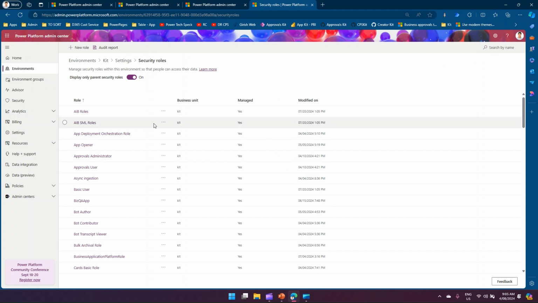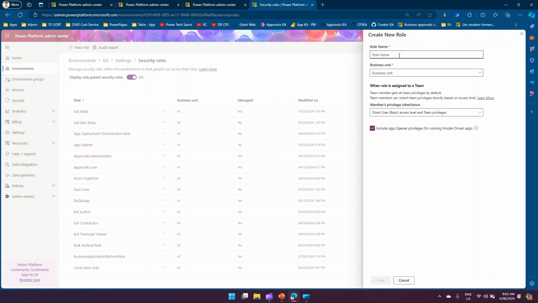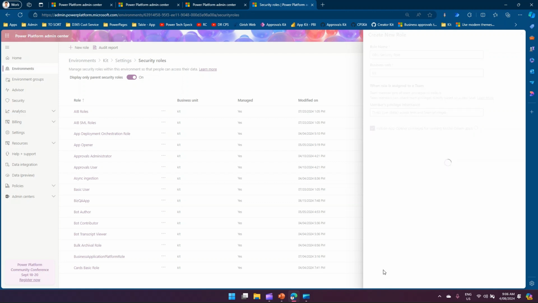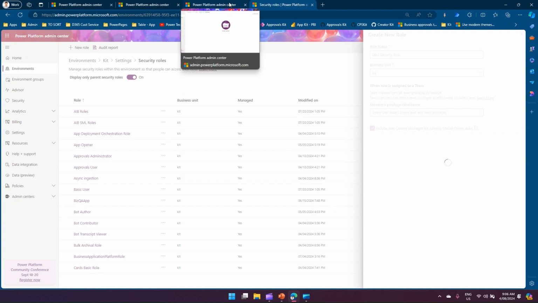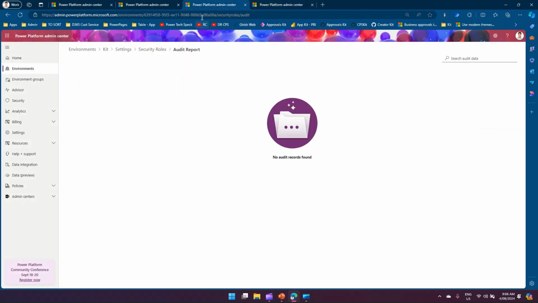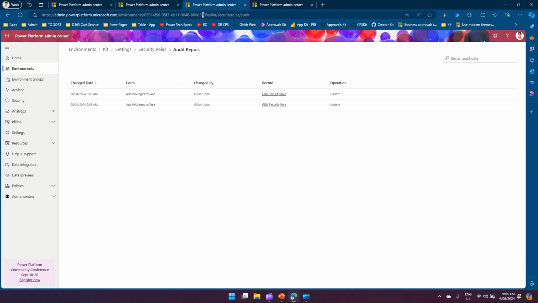It contains basically if you have made any changes to the security role. So take for example, if I create a security role over here, and I'll call this GBU security role. If I select the business unit, so business unit is Git, and I'll just click on save. Okay, now I'm creating a security role, right? So if I go into the audit report, and if I just click enter, after some time it should show me a record which says something has been created.